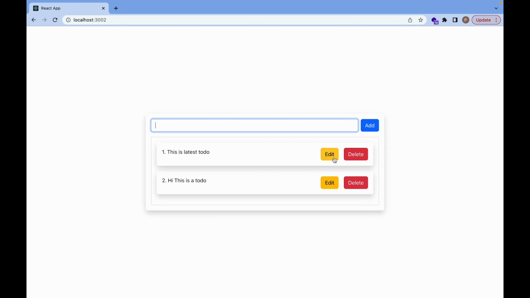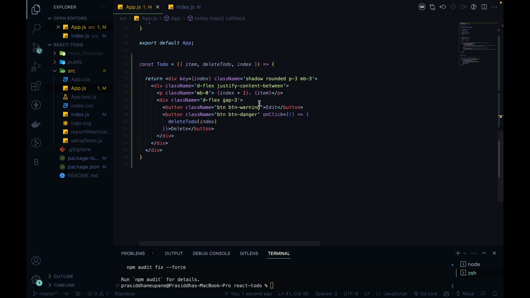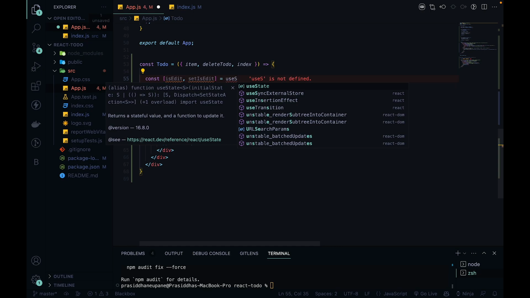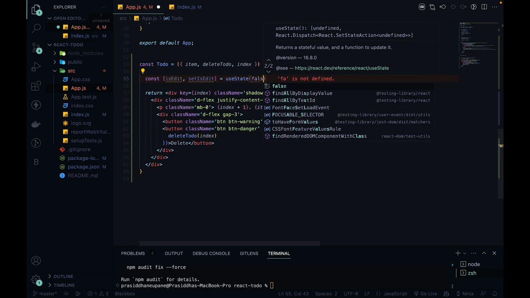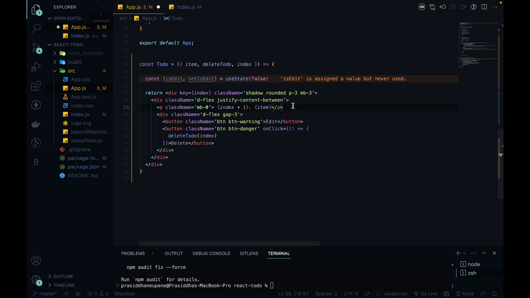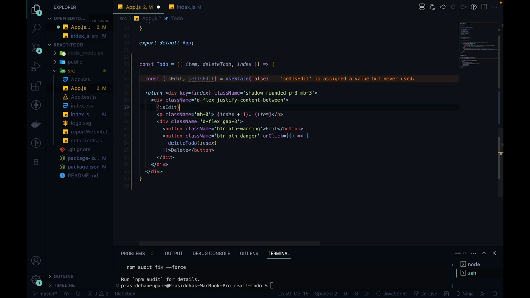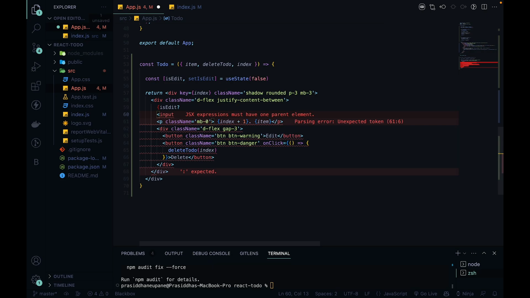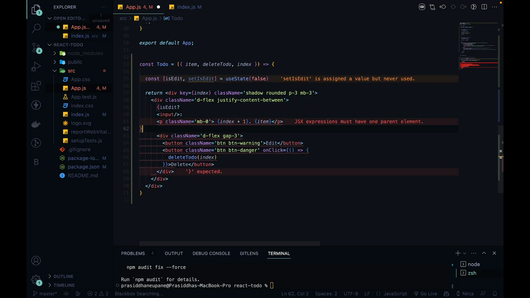We have this one. So for the edit, when the edit is pressed, what we can do is let's create a state over here. const isEdit, setIsEdit equals to useState. Let's say it's false. So what we'll do is if it's edit, then we'll be having an input. If not, then we'll have something like a p tag.